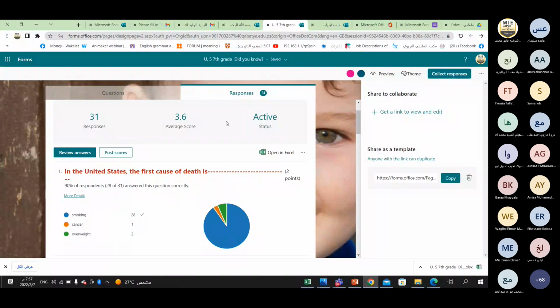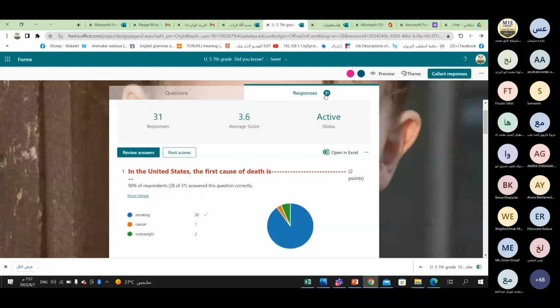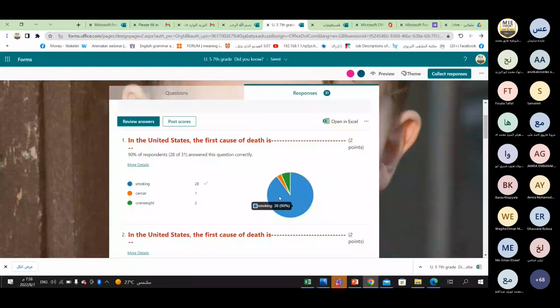Look here, the responses. How many responses? 31 responses. Okay, review answers. If I want to review answers, look here: smoking, it is the blue color. Cancer, one answer, and it is wrong, which is orange. Overweight, 2 answers, which is the green one. So it means that they are good students. It tells me as good feedback that my students are very good.